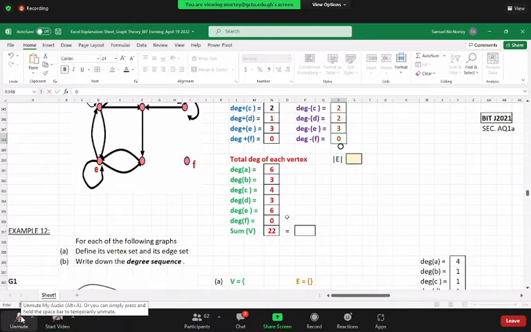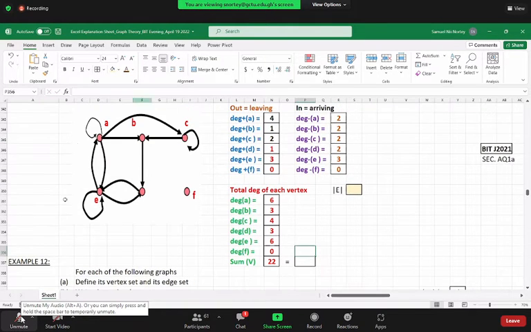Now, when we add all this, we get what? 22. So now we have to count the lines and make sure we get 11. So the loop is 1, this is 2, that is 3, that is 4, that is 5, that is 6, that is 7, that is 8, that is 9, that is 10, and that is 11. So you see that handshaking theorem also has been proven. 22 is equal to 2 times 11.